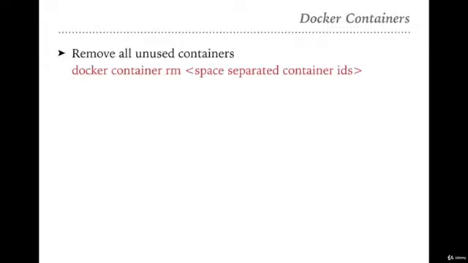Suppose you want to remove all unused containers. Then how can you remove all the unused containers? For this, you can execute the command docker container rm. If you want to remove multiple containers, then you need to provide space separated container IDs, or you can just provide a single container ID to remove that container, right? Let's see.